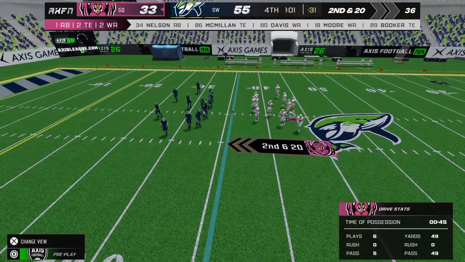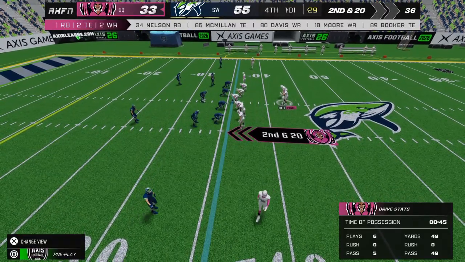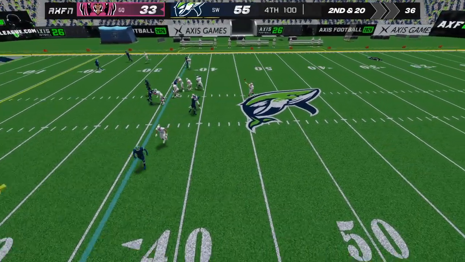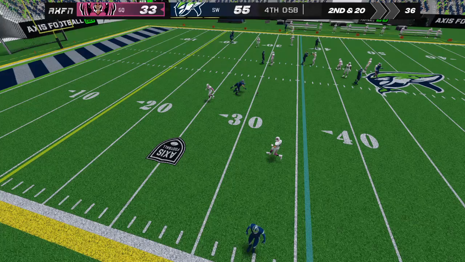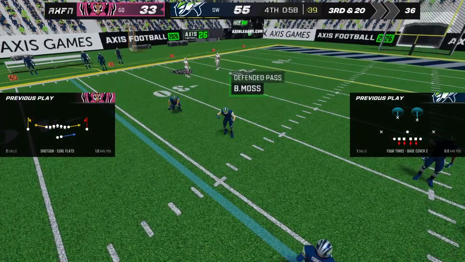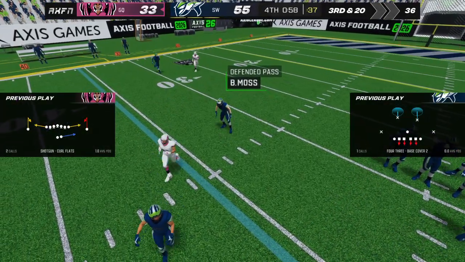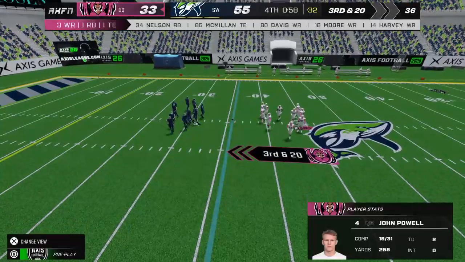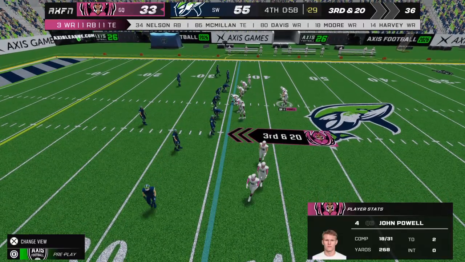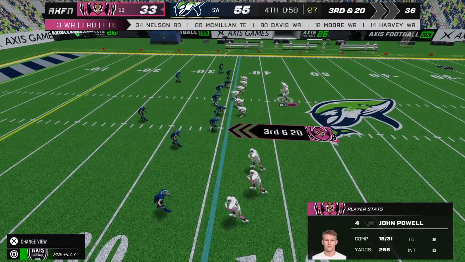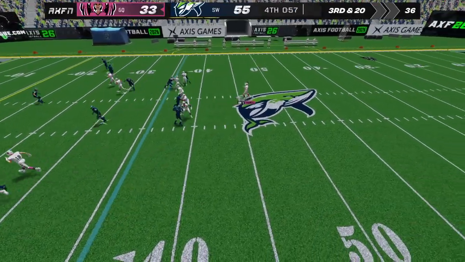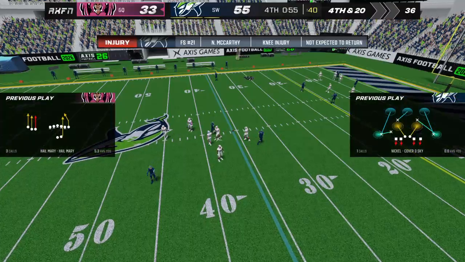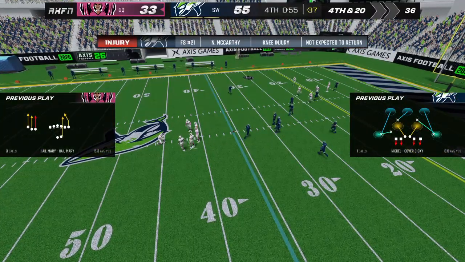The defense comes in a 4-3 set. Powell drops back into the pocket. Tipped away and incomplete. Third down for the offense. Powell drops back into the pocket. The pass is incomplete. It looks like we've got a player being helped off the field.